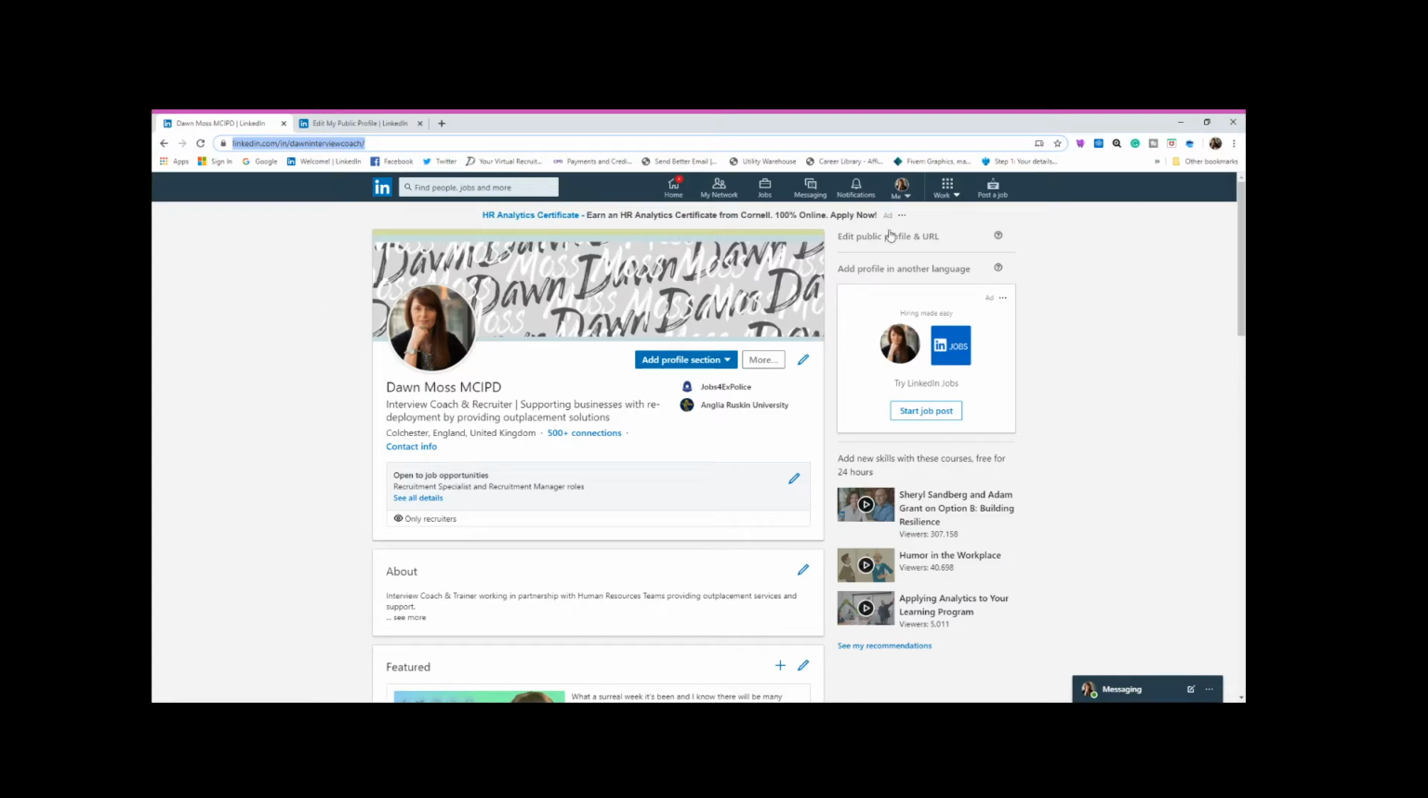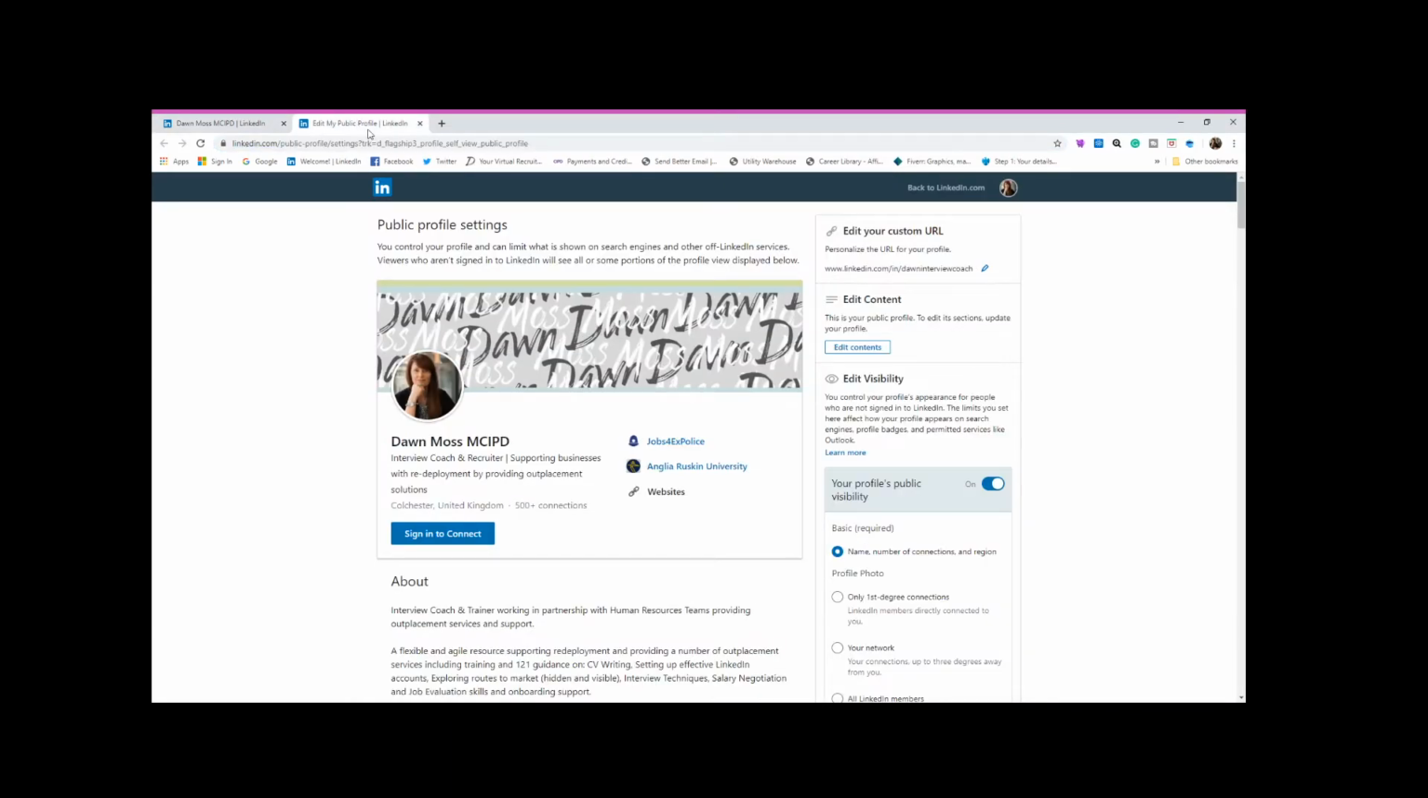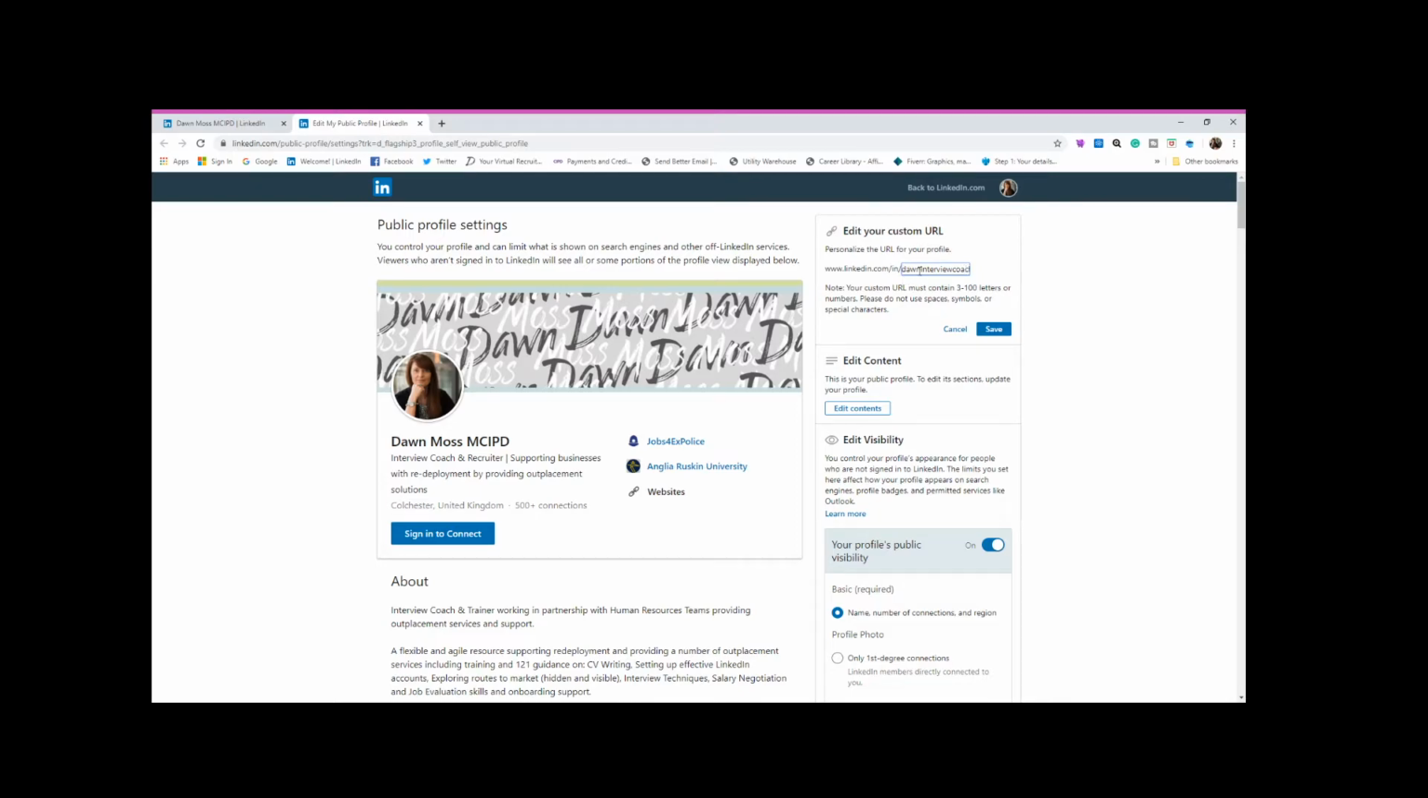So how do you do that? You click on Edit Public Profile and URL from this setting, and it will open a new window. To speed things up, I've already done this. If you click on the pencil here, this is the part of the URL you can edit and customize, and you can see there you go, it's a web address. The URL is simply a web address, and the last little bit is where you customize it.